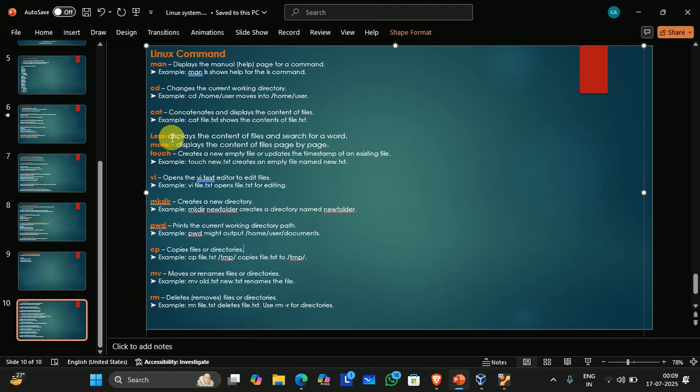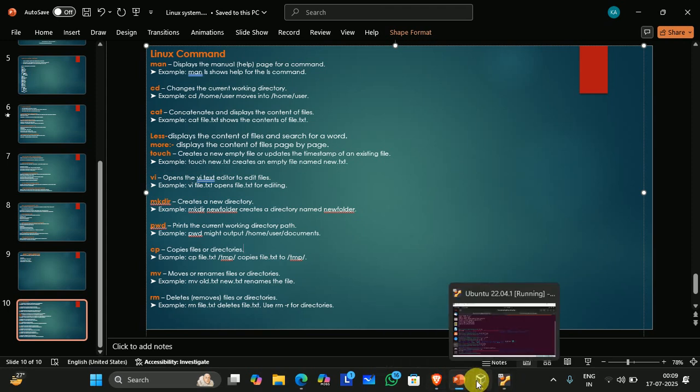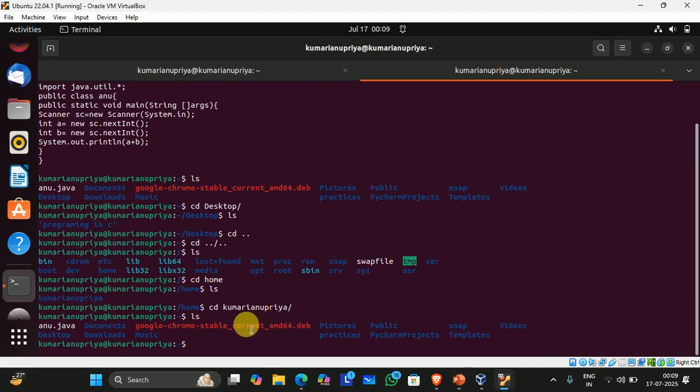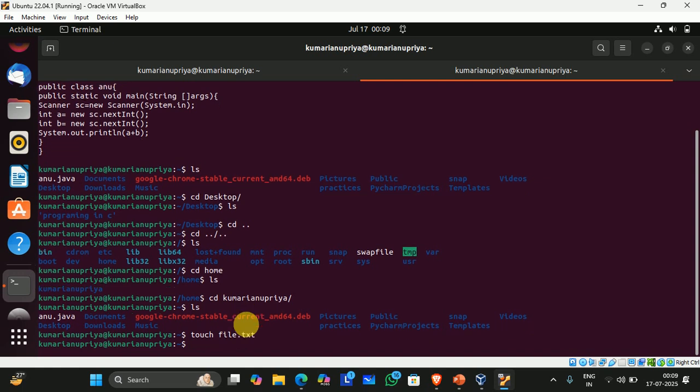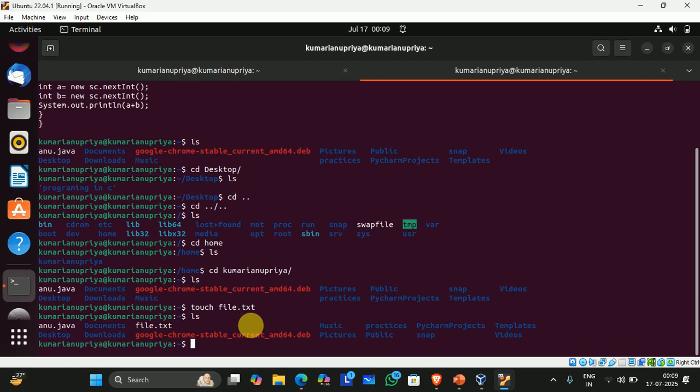Now less is basically used to display the content of a file and search for a word. Let me give you a practical. But first let me explain the commands for creating files. The first one is touch. Using the touch command you can create any file, like file.txt. It will be created in the current directory, and you can see file.txt is present here.